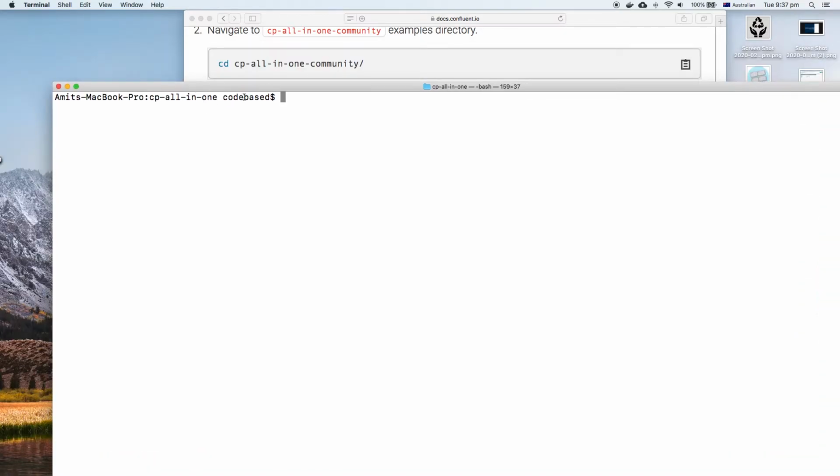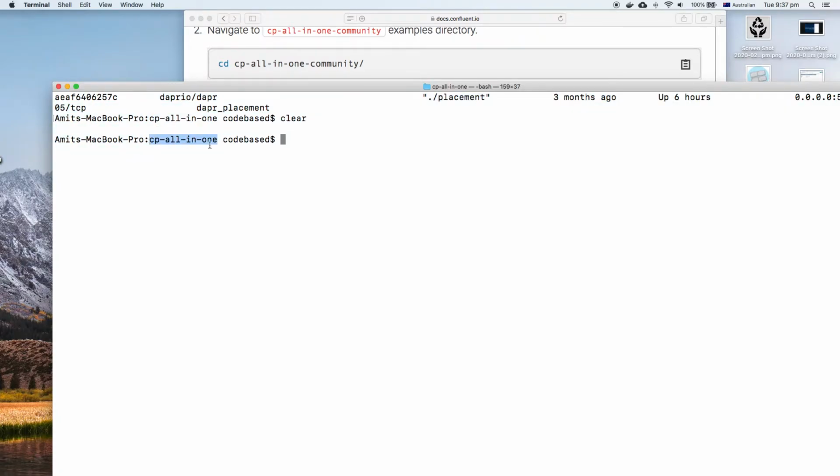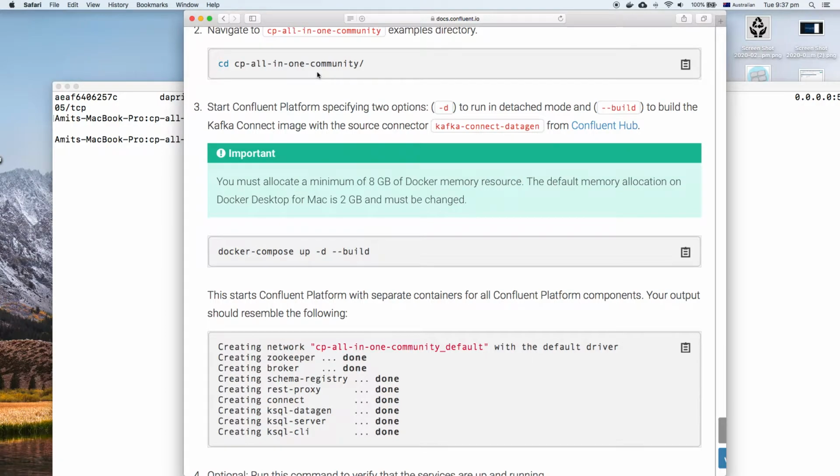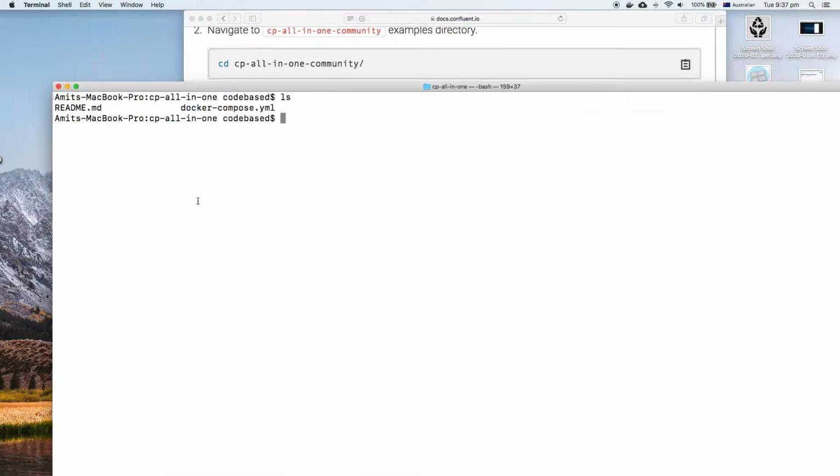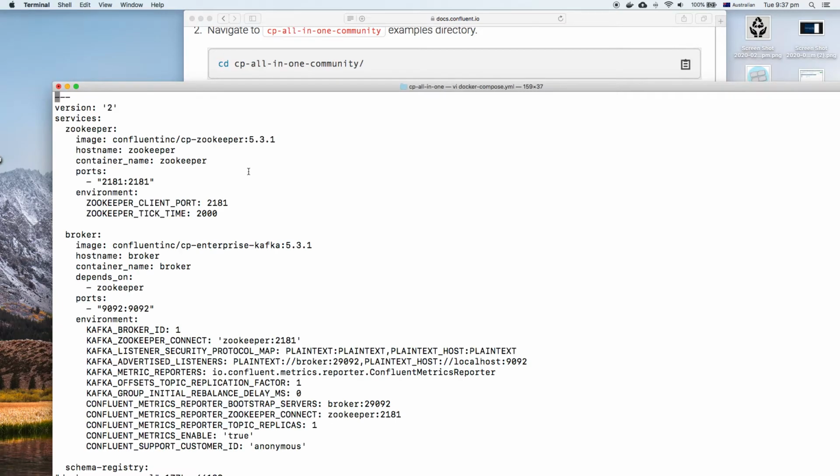I've already downloaded the cp-all-in-one. Instead of community, I have used another one, so you can also use the same. All we have to do now is, because I already got the Docker Compose file, as you can see here, there's a Docker Compose file. Let's have a quick look at what's inside. You can see that it has got all the services, and basically it has a collection of Dockers.